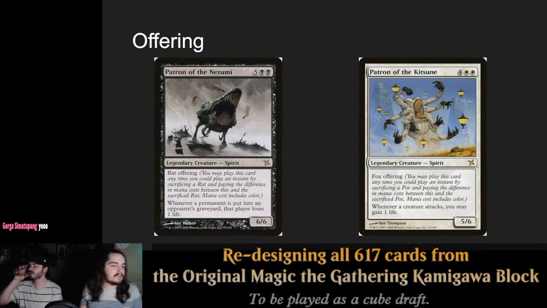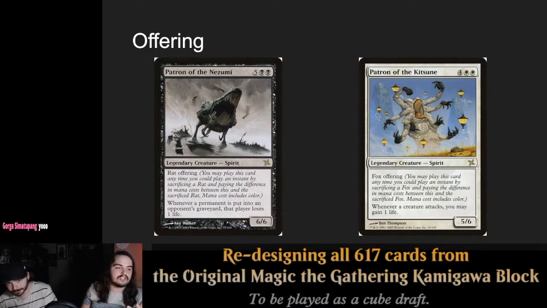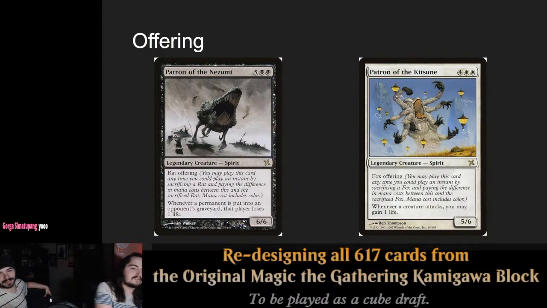This is also another small mechanic. There were only 5 of them, just like with the epics, but I want to talk about the redesign a little bit. This one you also probably could see coming. What's a mechanic that exists already that's pretty much Offering? Let me read Offering. You may play this card any time you could play an instant by sacrificing whatever the offering is, and paying the difference in mana cost.